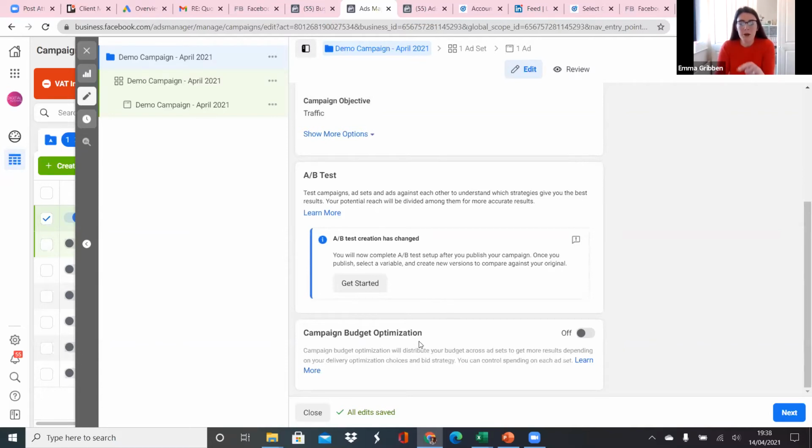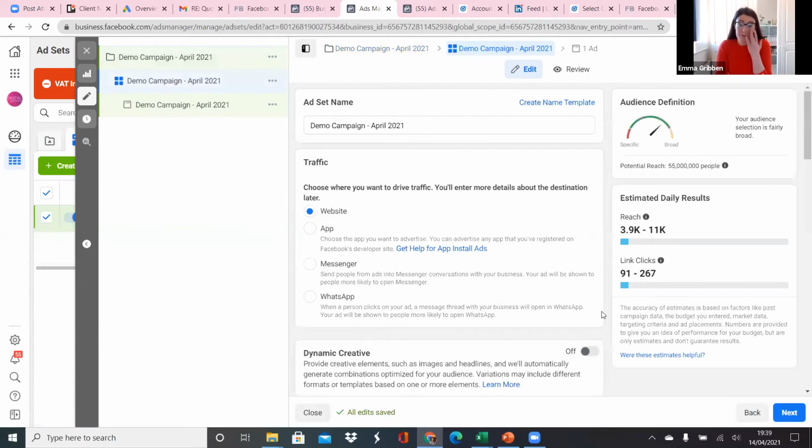And if you had more than one ad set, you can turn on campaign budget optimization. And that means whatever ad set's doing better over time, Facebook will give the greatest percentage of the budget to that. So it automatically optimizes for you. But for this campaign, I'm just going to go through and set up one campaign, one ad set level, and one ad level. Okay, so that's all we have to do at campaign level.